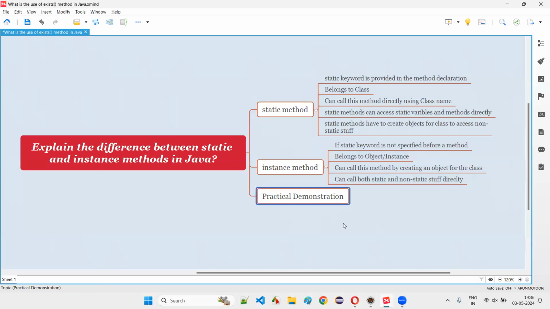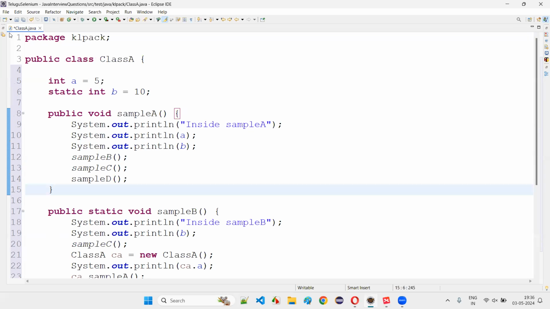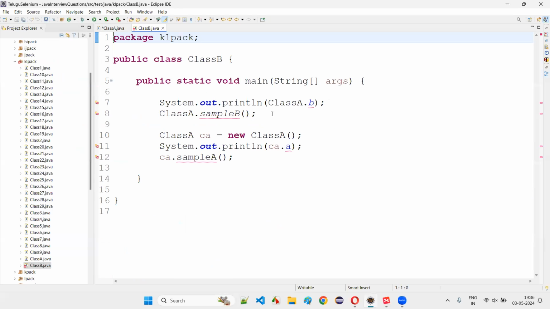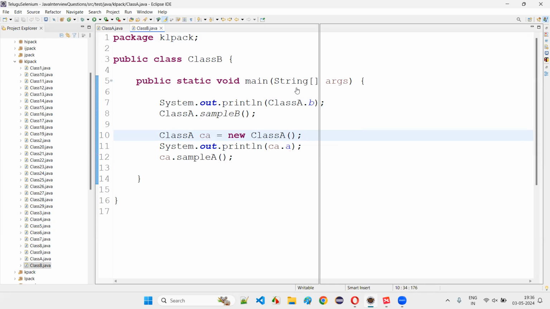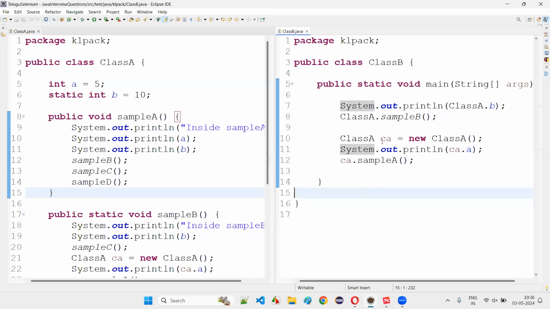So with a practical demonstration, I've answered this question for you. Also, guys, you can take a screenshot of this if you want, of all this code. Let me go to class B also and open it. Save this and just drag it here. There's no problem there. Just see here, guys, you can take a screenshot of this.